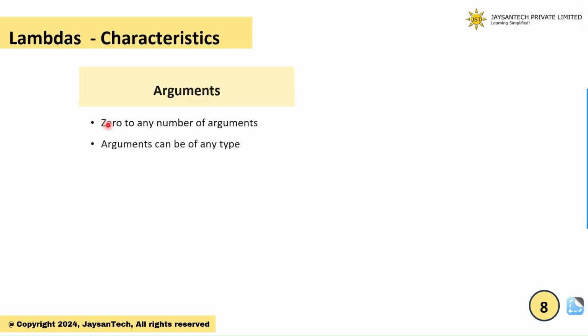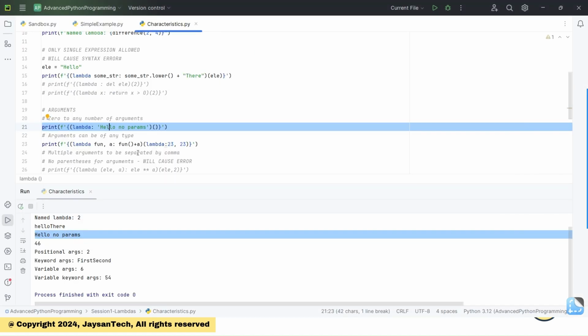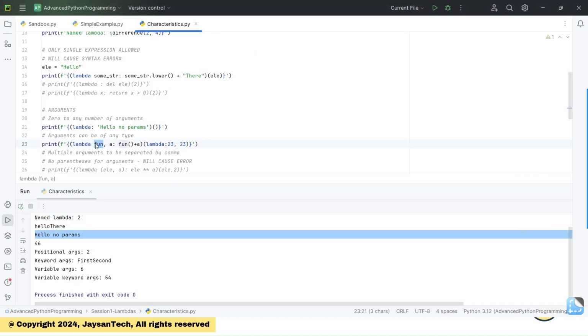Then arguments can be of any type, just like functions. So you can pass in an integer, a string, even class objects to lambda. And another thing is you can even pass a function to the lambda as a parameter. Now here you can see I've created a lambda function. The first parameter is something called fun, and the second parameter is a.